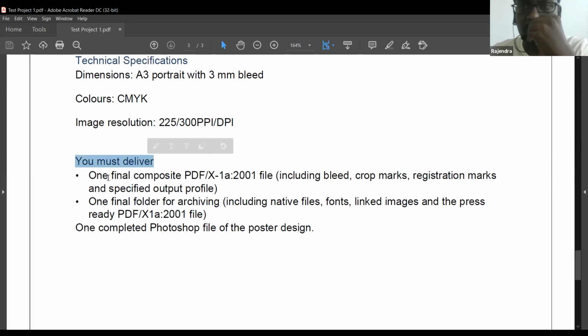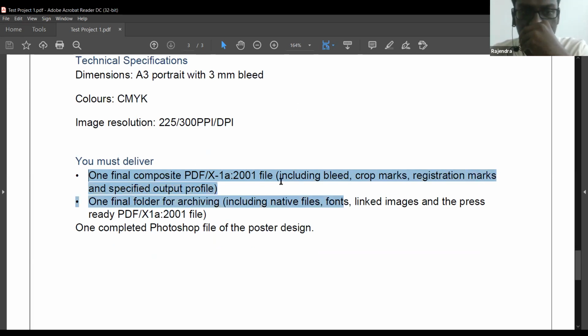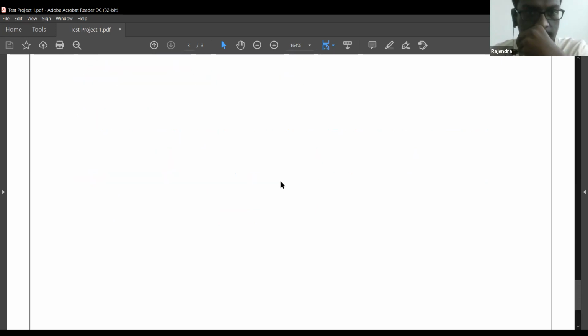Whatever poster you have created till now, you need to give us the final composite PDF file and also the X1A 2005 file. Whatever points are specified here, including bleed, crop marks, registration marks, and the specified output file. Also the fonts for archiving, whatever fonts you have used, linked images and press ready PDF. These two files you should create, and also you should complete the Photoshop file of the poster design.